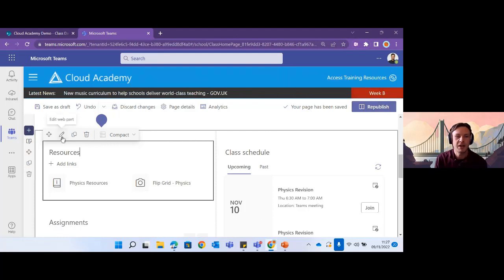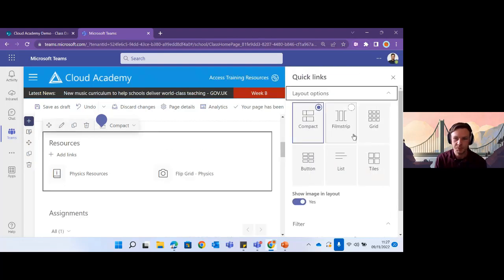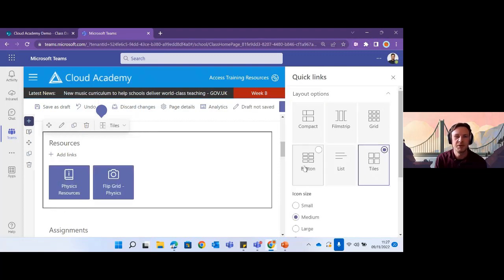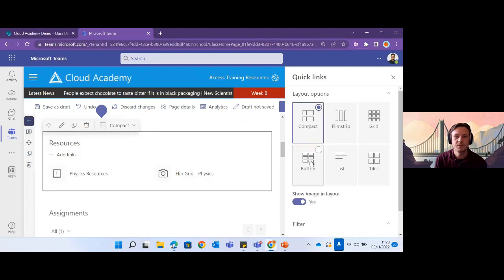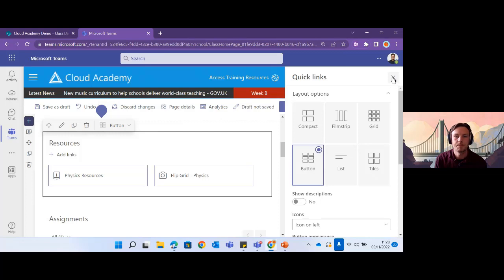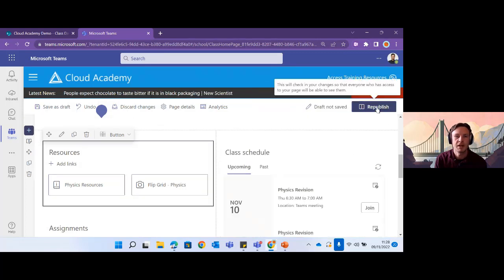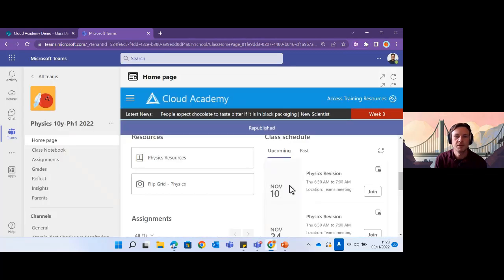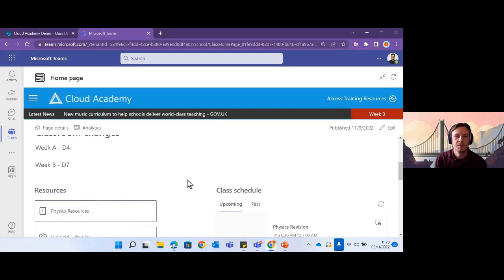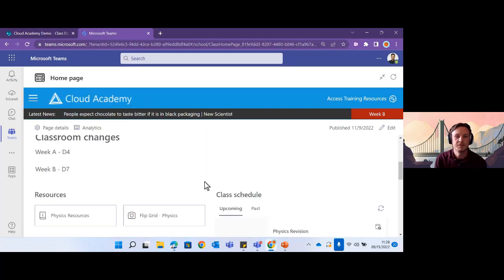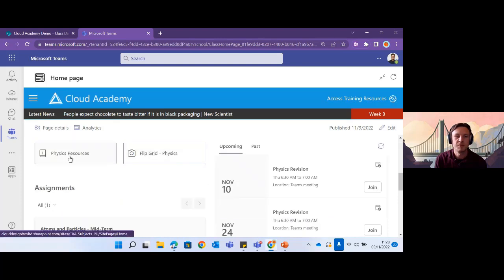If you want to change the look of it, again, we can edit the web part, where you can change how these are laid out. So we can have tiles, have buttons, have a grid, all these different setups. A button on there, we'll keep that. Again, republish just to see what it looks like. You can see we come in much more specific to my class now, and we've actually got some relevant links straight at the top of the page.